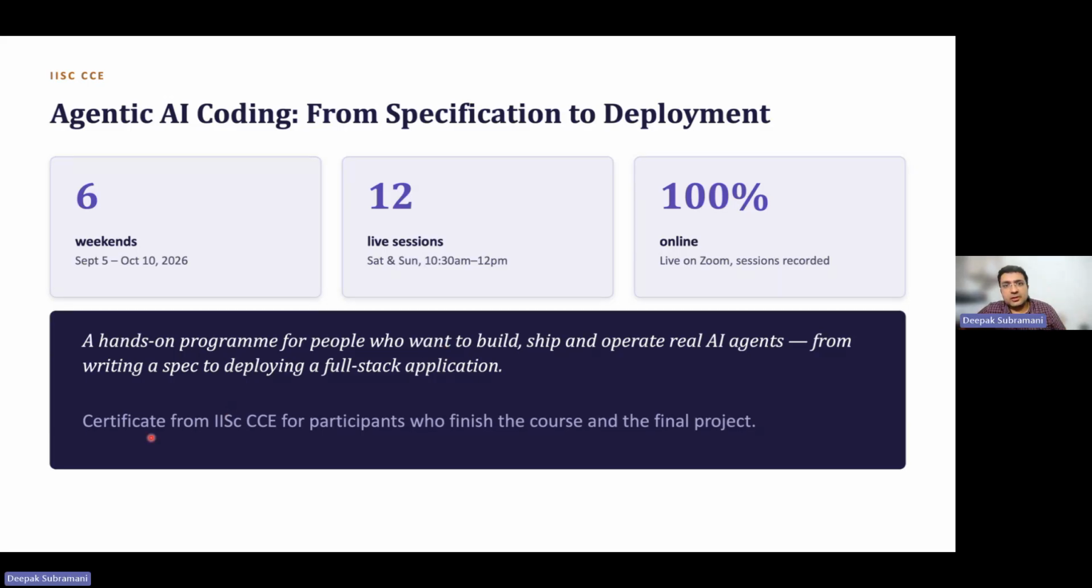This is a certification program, right? So a certificate will be issued from the Indian Institute of Science Center for Continuing Education for participants who finish the course and the final project. That is, the 6-week course has a certificate attached with it.